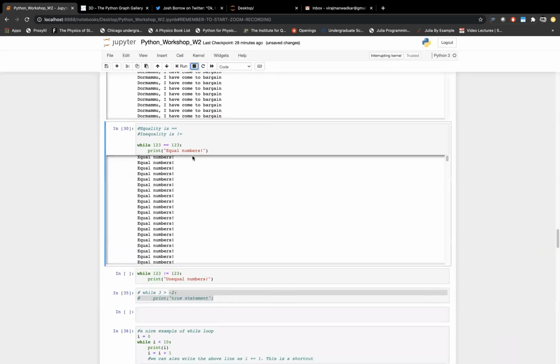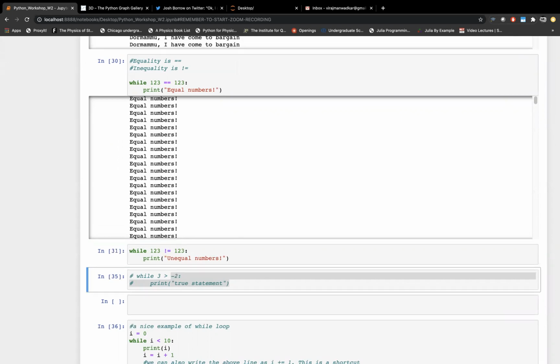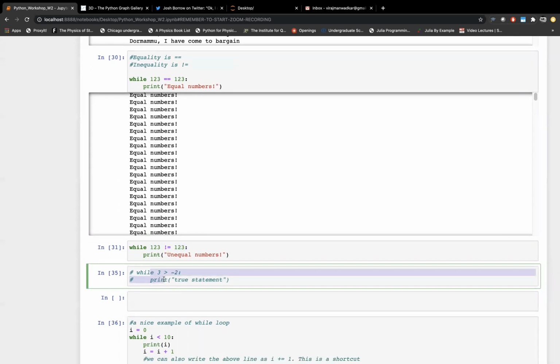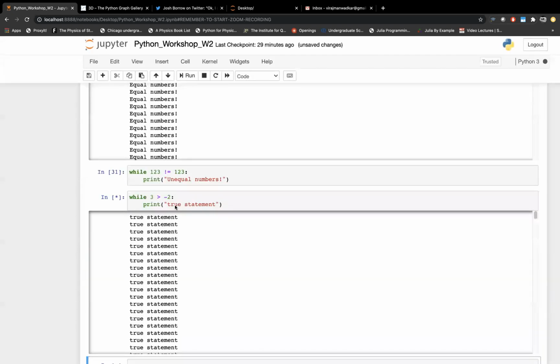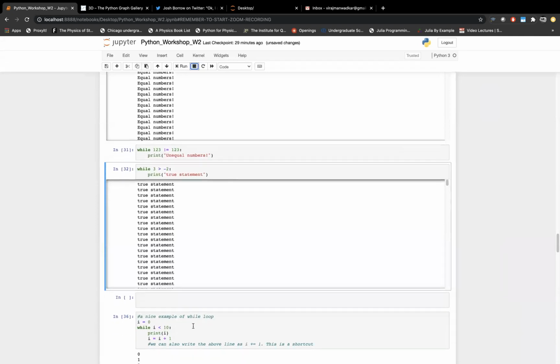Same for while 123 is not equal to 123, where this symbol here means not equal to. But this statement is a false statement, it is not true. As it's a false statement, this while loop is not going to run, and that's why we see that nothing is printed. Also, same for if 3 is more than -2, if I run this, it's going to run again. So this is basically while loops. Not very hard, pretty simple.